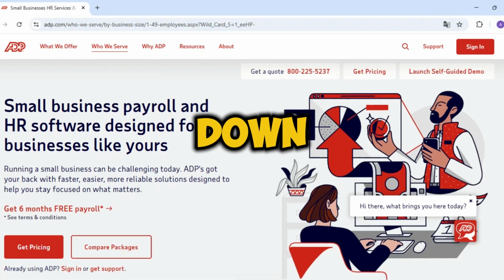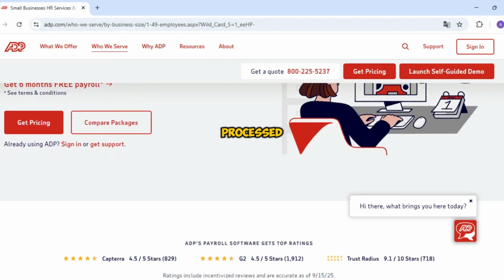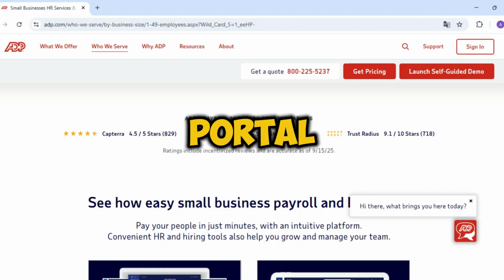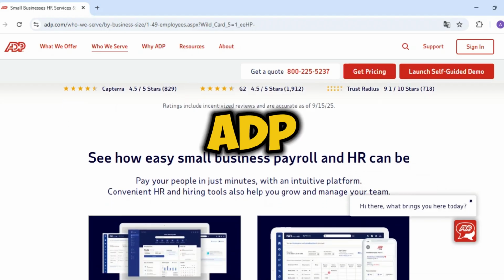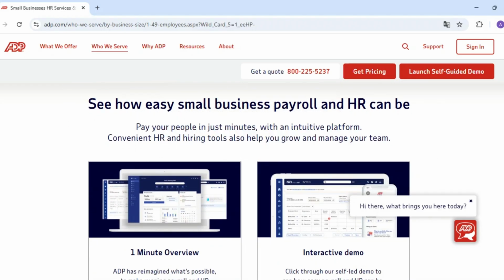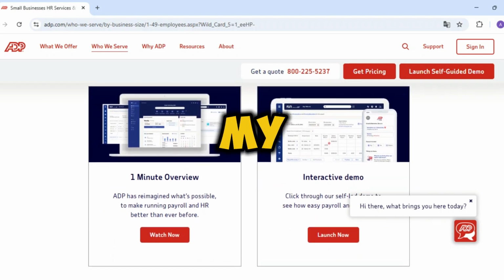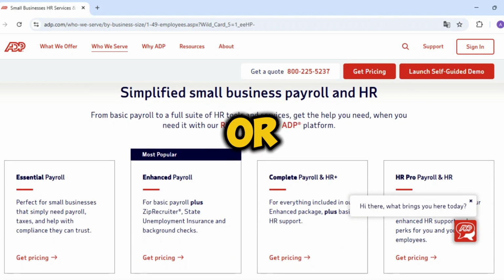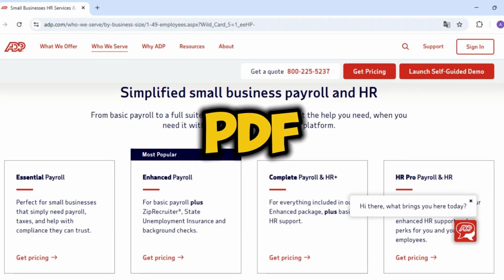Let's break it down. Pay stubs are available for every processed paycheck and can be accessed by both administrators and employees. For employees, the self-service portal. Employees log into their ADP Workforce Now account. They go to Pay and Taxes or My Pay Statements, select the pay period they need, and click View or Print. They can save it as a PDF.